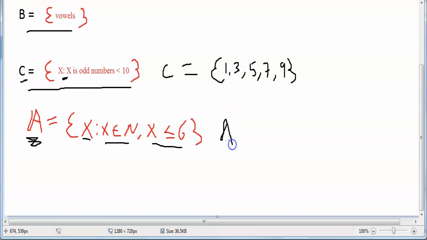A equals 1, 2, 3, 4, 5, and 6. These numbers are natural numbers less or equal to 6.